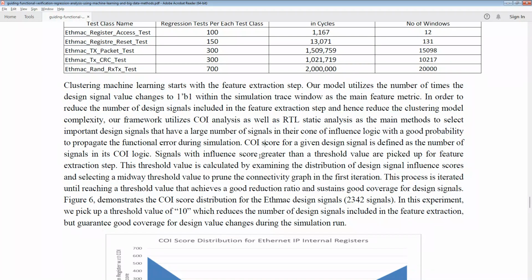Signals with an influence score greater than a threshold are picked for the feature extraction step. This threshold value is calculated by examining the distribution of design signals' influence scores and selecting midway threshold values to prune the connectivity graph in the first iteration. This process is iterated until reaching threshold values that achieve a good reduction ratio and sustain good coverage for design signals.